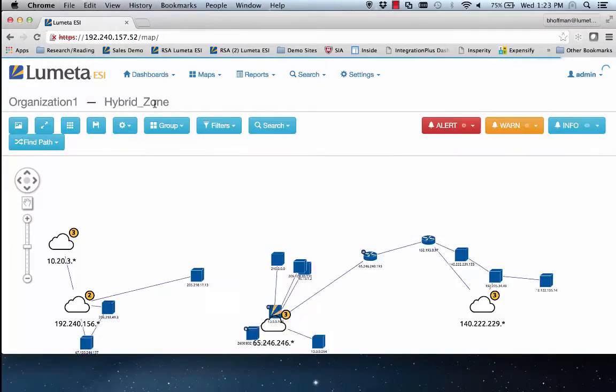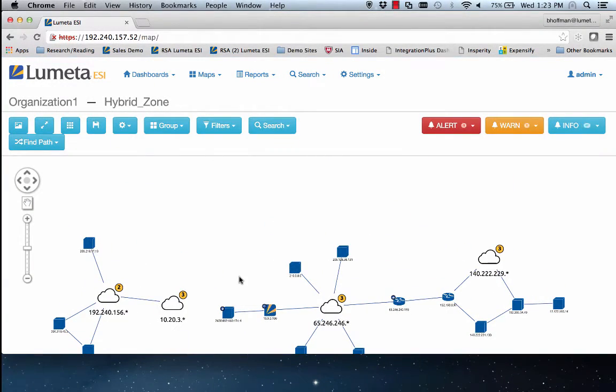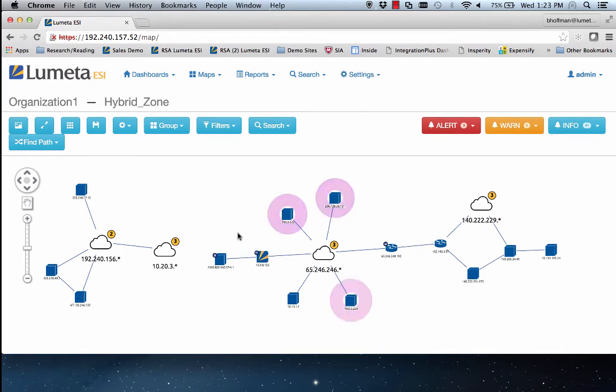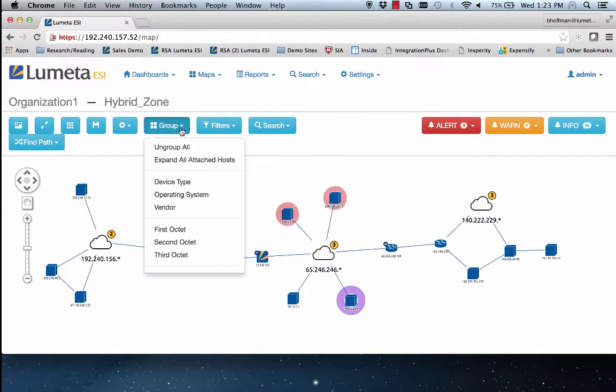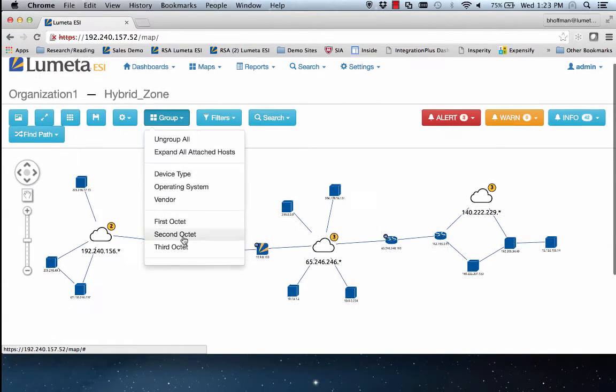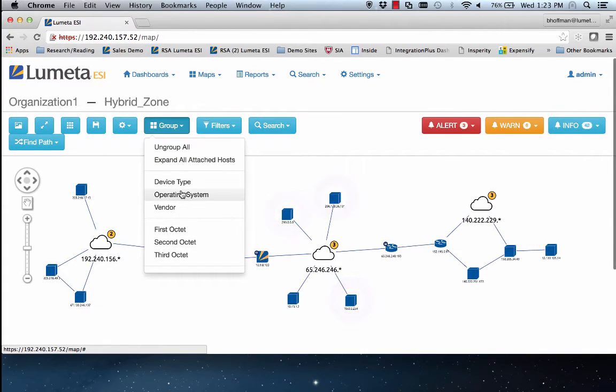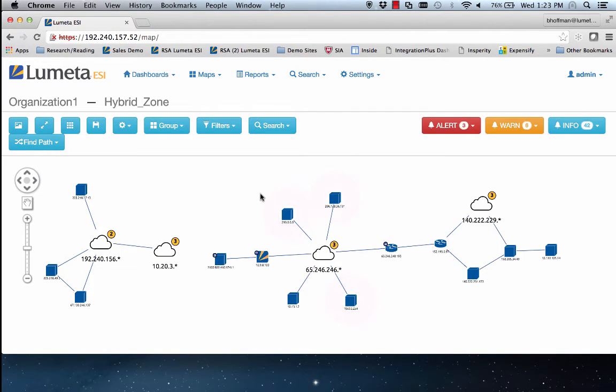So here I've chosen a map of the hybrid zone. We'll automatically organize these things. You can group them by a variety of different choices, octets, operating systems. You can show layer 2, layer 3, all the way down to the endpoint if you want to show that on the map. As we find or identify issues in real time, we have 3 different categories of notification.